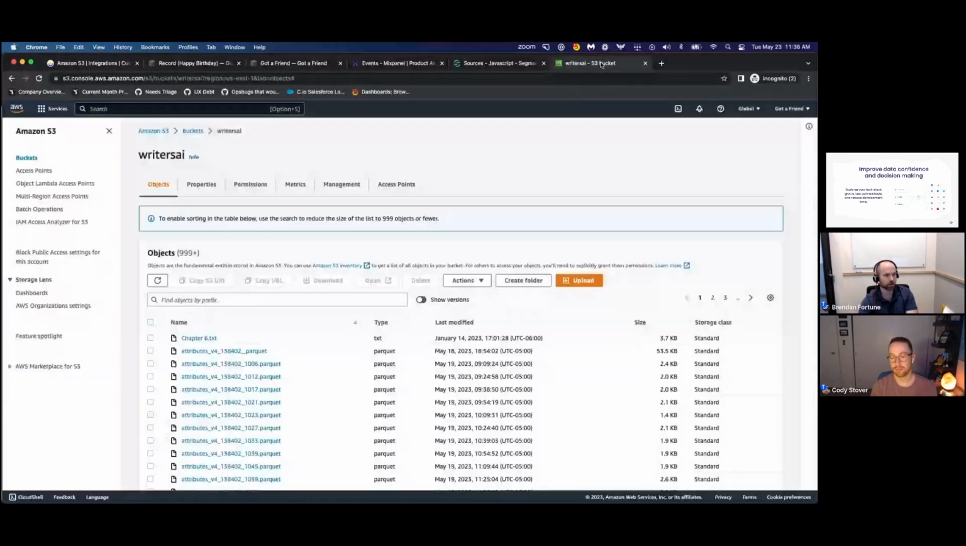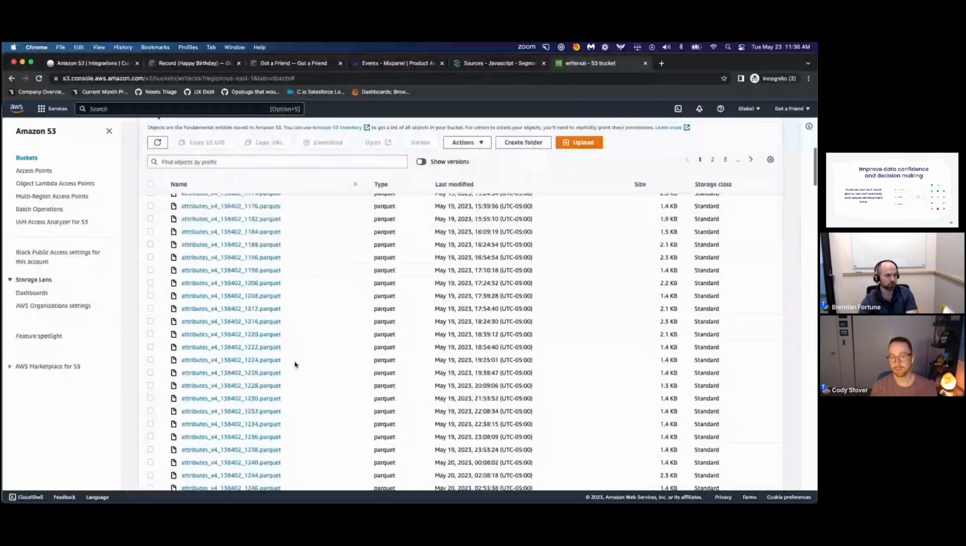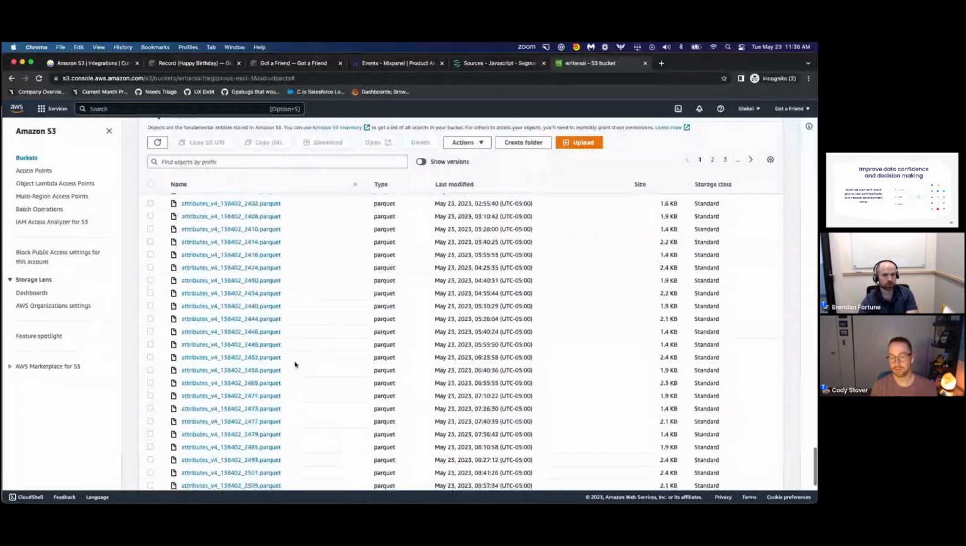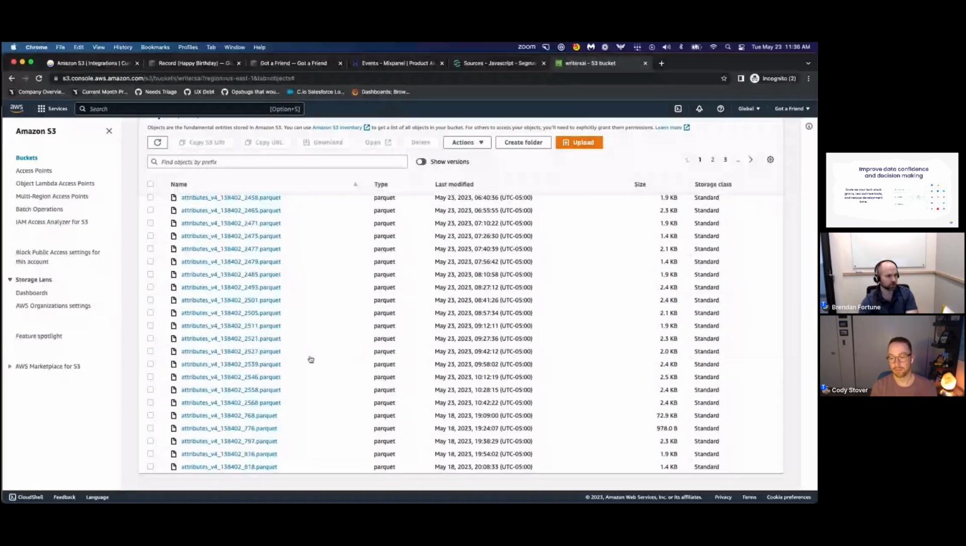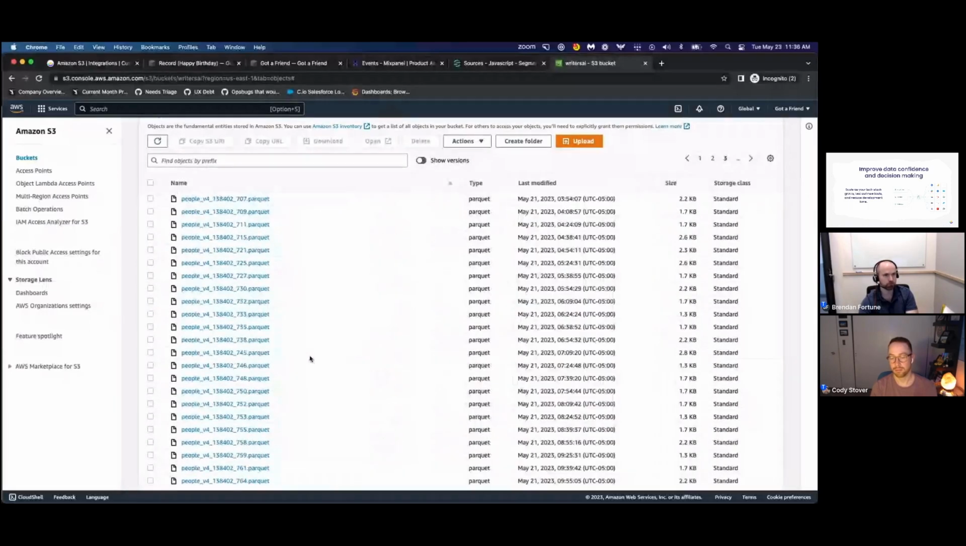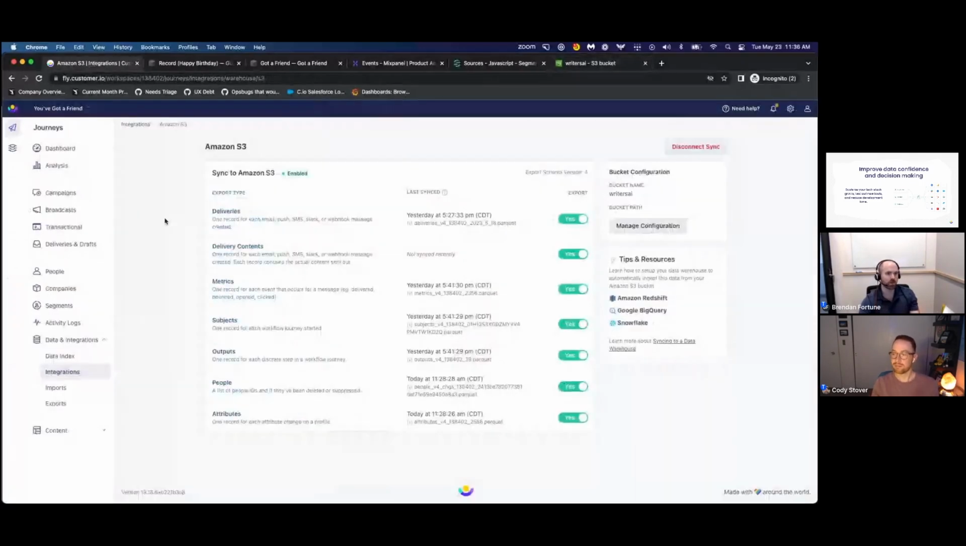So here's the bucket that this is syncing to. You can see there's a lot of attribute data. If I go to the end here, there's going to be some metrics and other things, people data, all this stuff coming through. So again, this user experience will be ported over to CDP, but it's available to play with today. You can already use it in Journeys.